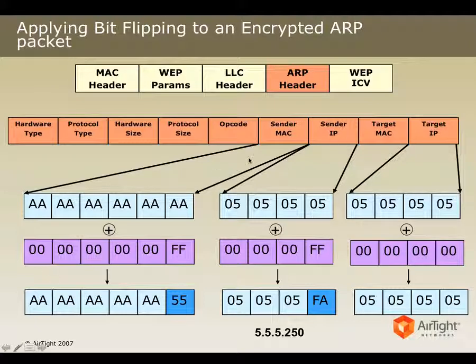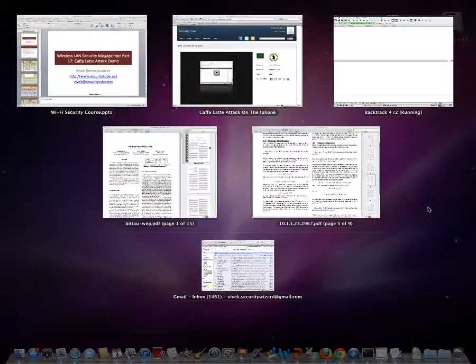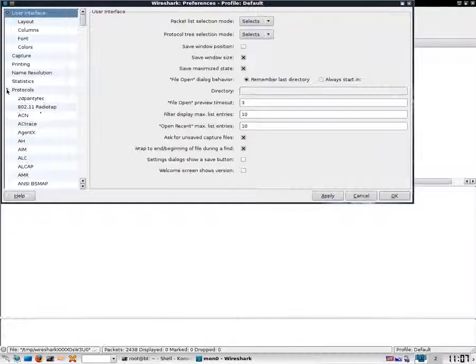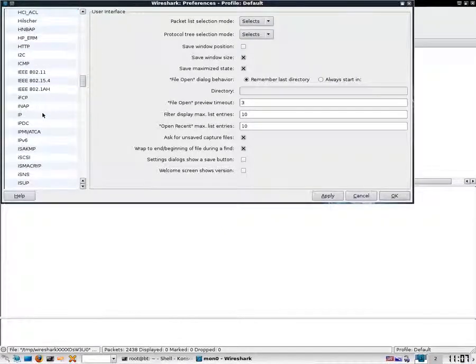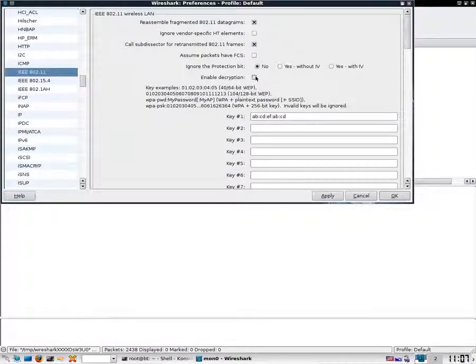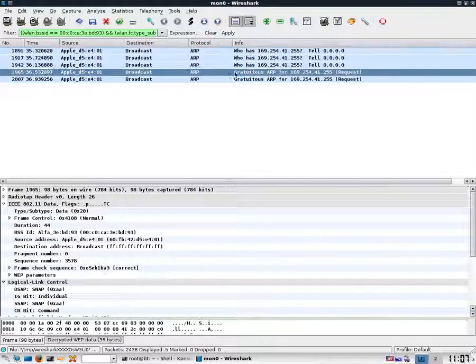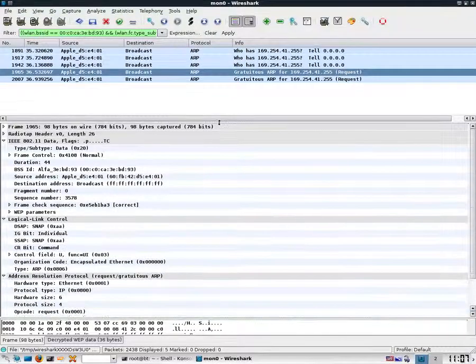And typically in a Gratuitous ARP packet, you would have the sender MAC, sender IP, target MAC, most commonly all zeros, and the target IP address is once again the same IP address as the host. Now this at times differs from implementation to implementation, as you may notice. So let me get back my packets to show you what it is here. Let me go to 802.11, enable the decryption, apply, and let me just look at the Gratuitous ARP packets which are here.